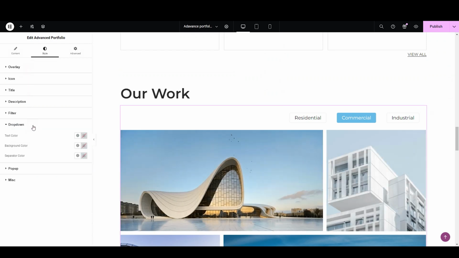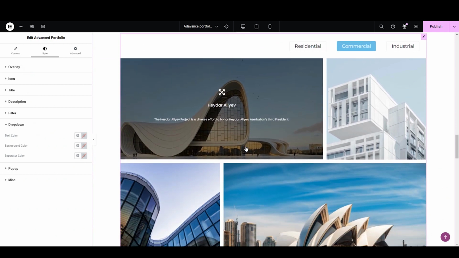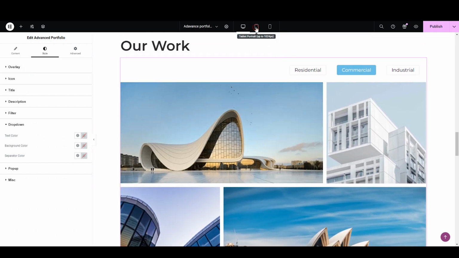From here, we will change the appearance of the drop-down. So switch to tablet mode. First, we will change the text color.